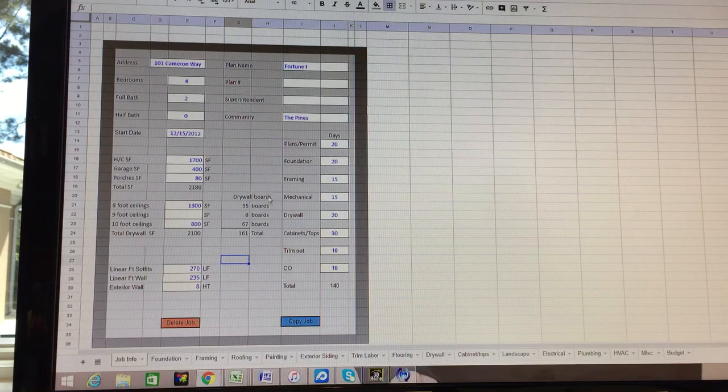Right now, of course, we can change it because the formulas might need to change or we might need some tweaking. But this comes right off of the set of plans. You just have your square foot off the plans, your ceiling heights off the plans. Sometimes you need to break up 8 foot and 10 foot.